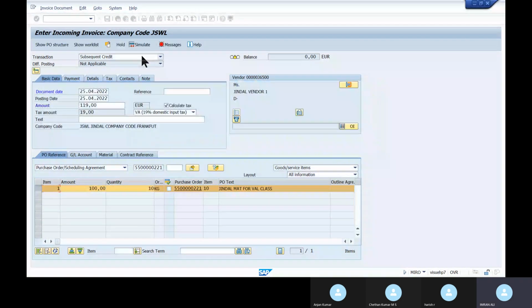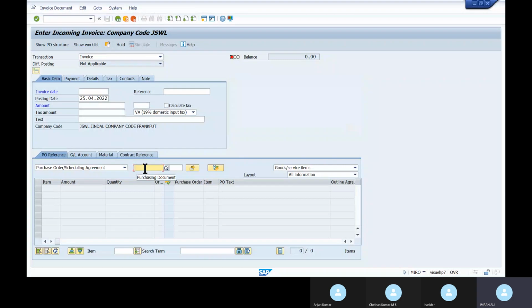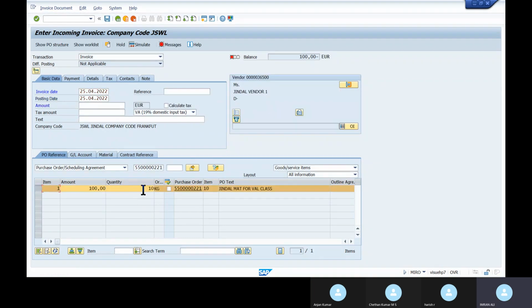One minute. See here, subsequent credit has been selected. So again I will come back. Last class we had discussed that, na? That's why it was coming. Just what is this agreement? Yeah, this only. Press enter and give the date. Okay. See now, it is fetching 10 and 100.